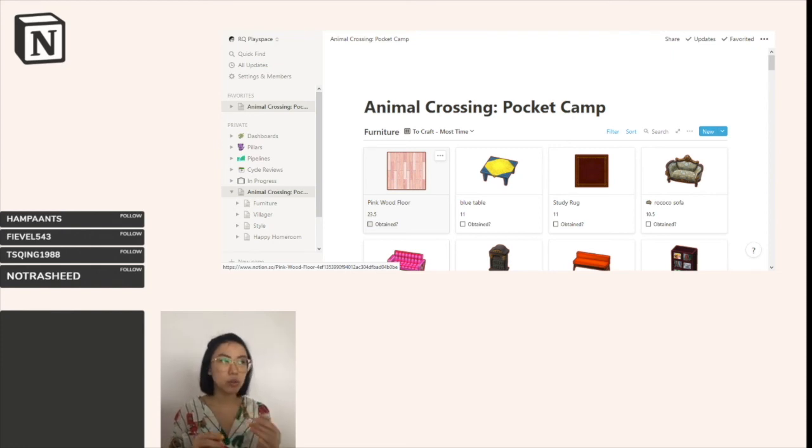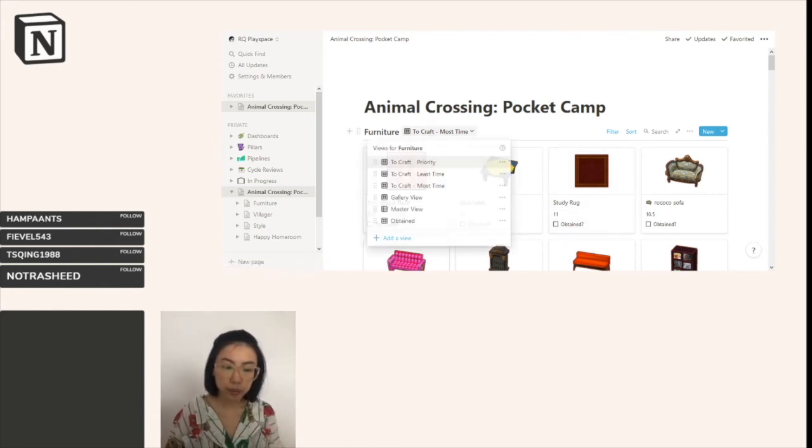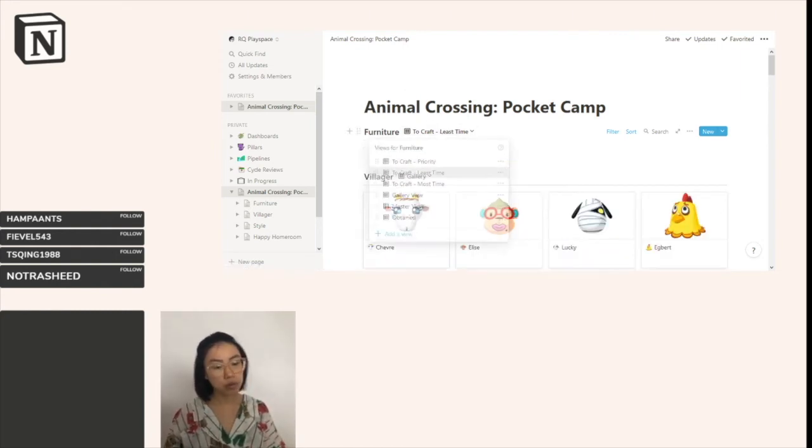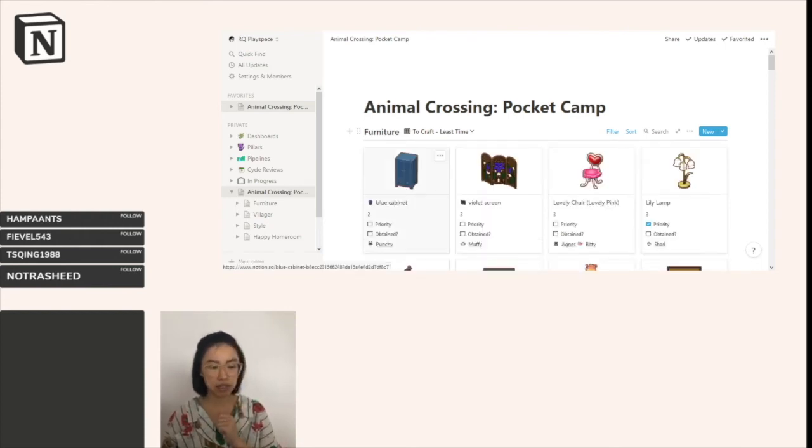Once I start crafting in the game, I will immediately tick over here that I've obtained it. I don't want to wait until I obtain it and then have to go back to my app to tick it. So at the point when I decide that I'm going to craft this particular item, I immediately tick that I've obtained it.